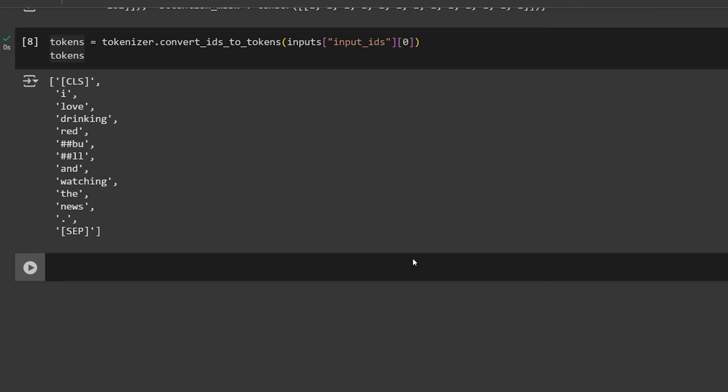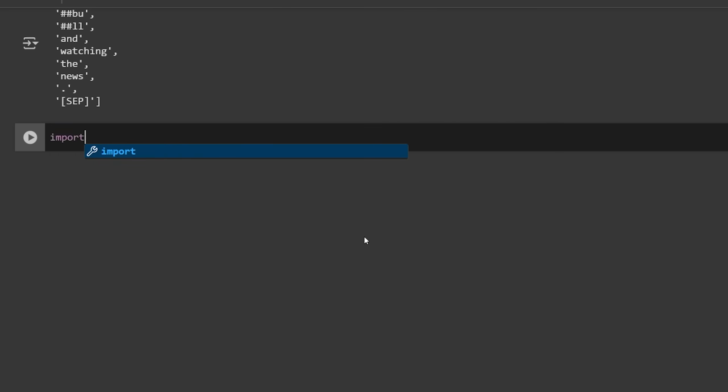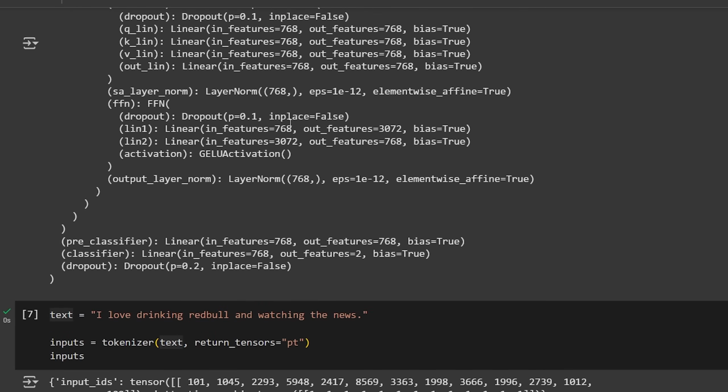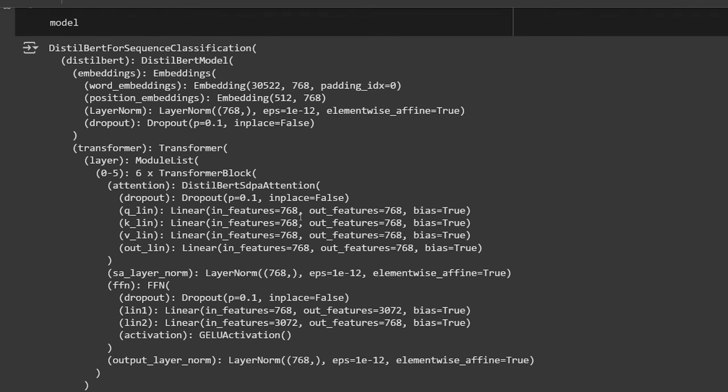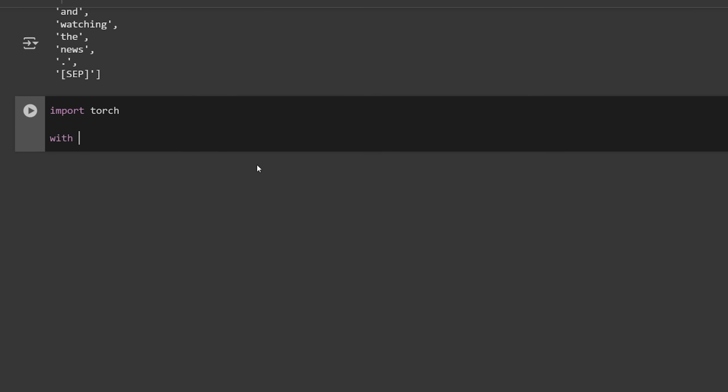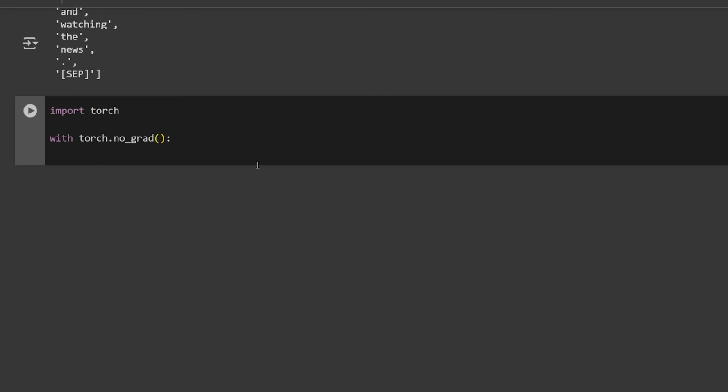So now the fun part, we can actually use the model. So we're going to do import torch, because by default, the Hugging Face transformers library is going to use PyTorch models, right? And we also told it to return PyTorch tensors. And then we're going to do with torch.no_grad, because we're just using the model for inference. We're not actually doing anything like updating the weights of the model.